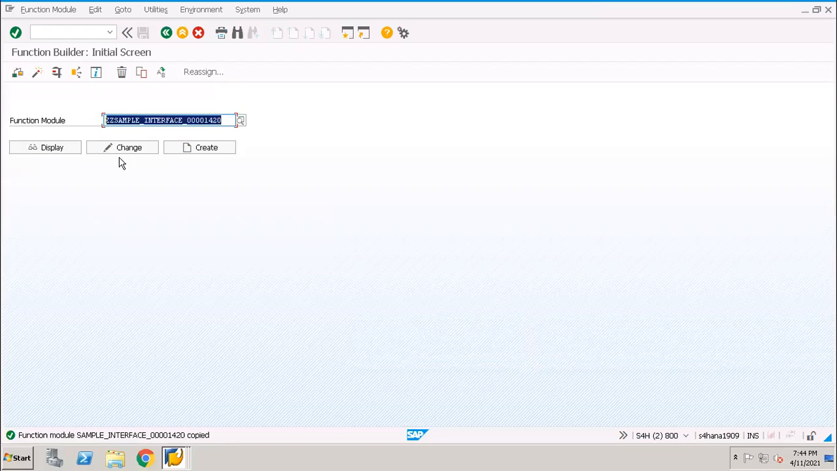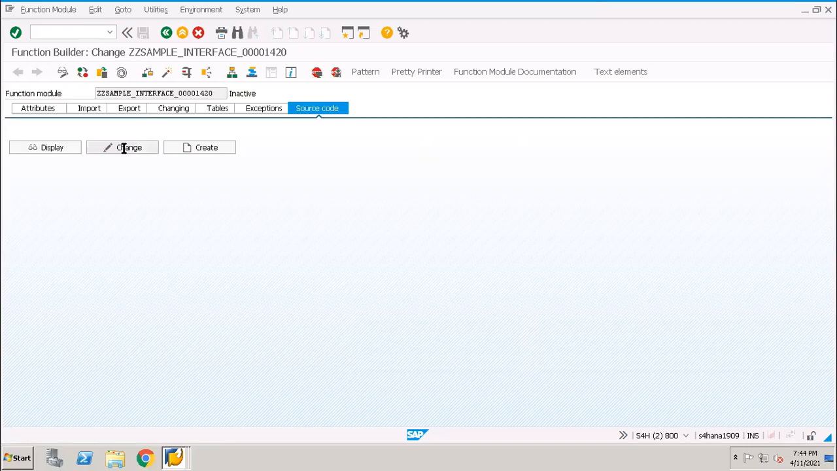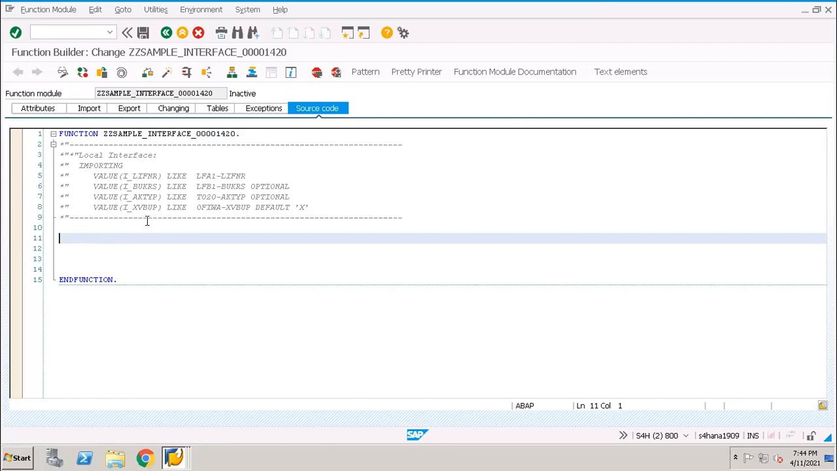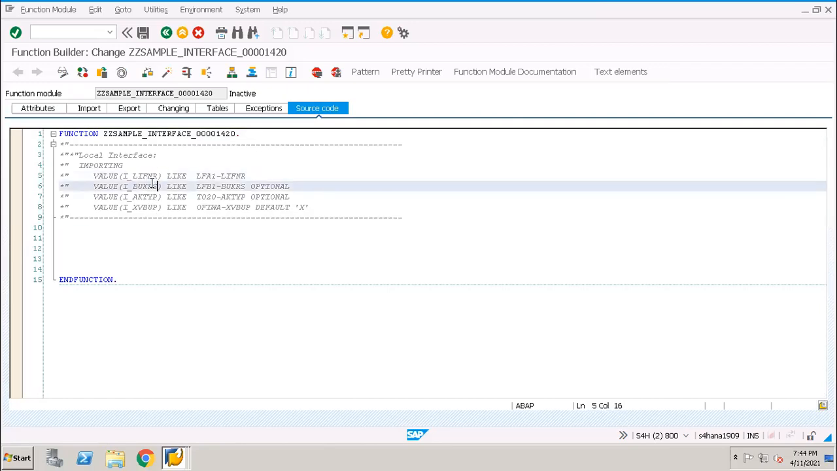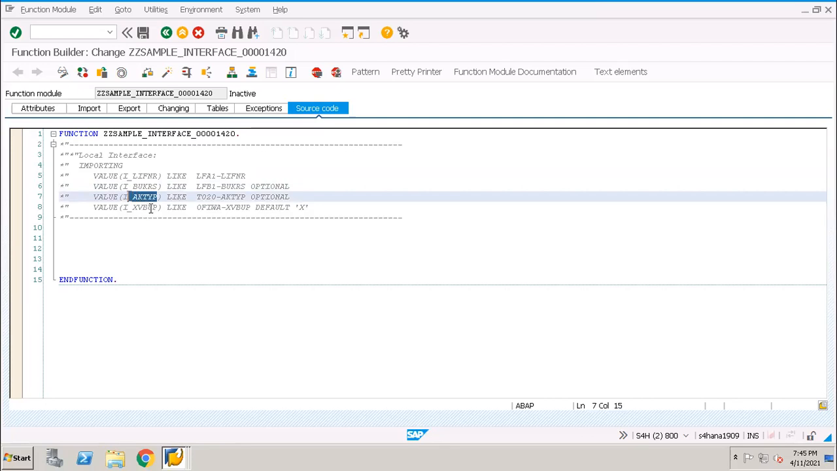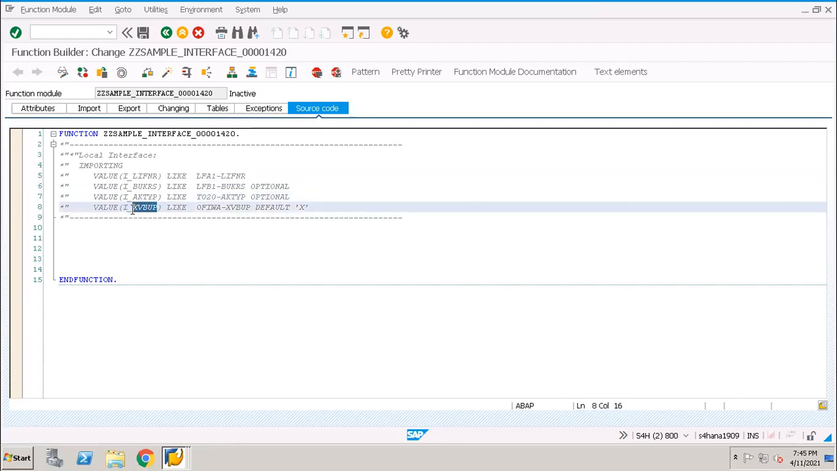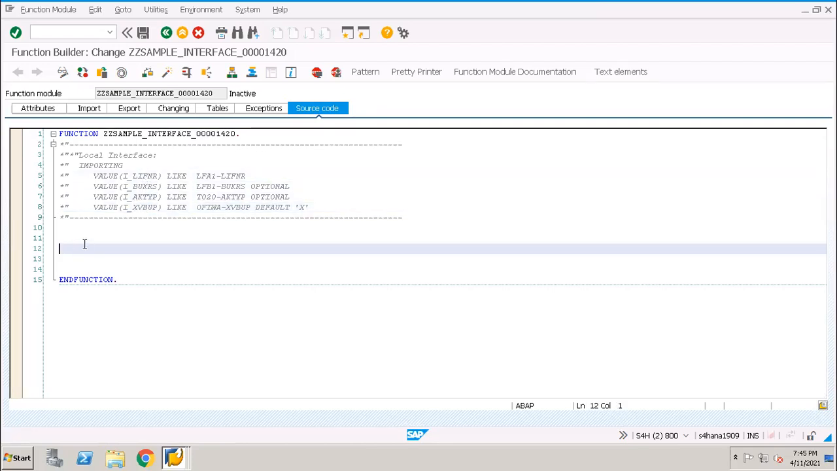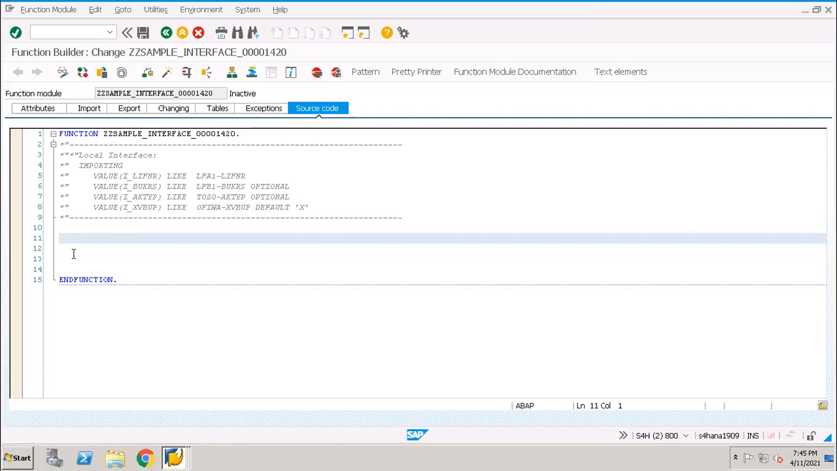In this function module you are supposed to write your code. What are the values you are going to get when you click on the save button? Listener, bookers, AKTYP, and XVBUP. These are the values you are getting over here when you click on the save button. If you want to perform something, you can do it over here.